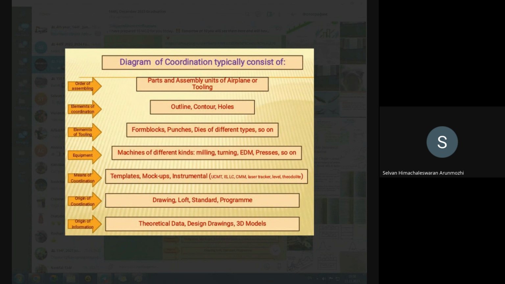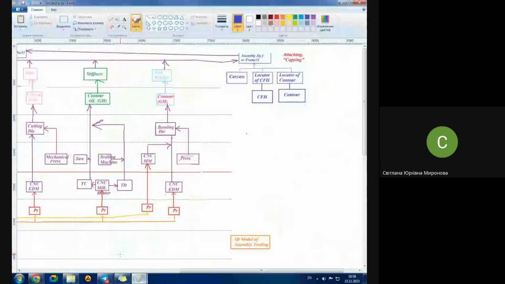Not a program. From a drawing. Drawing, exactly. Yes, thank you. It means that from the 3D model we are going to make a drawing. Instead of the 3D model of the assembly tooling, the one who is responsible for producing all those things makes a drawing in line with programs. It's called an assembly drawing of assembly tooling. Let's write it down here.